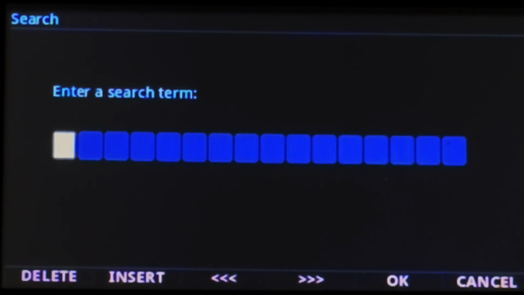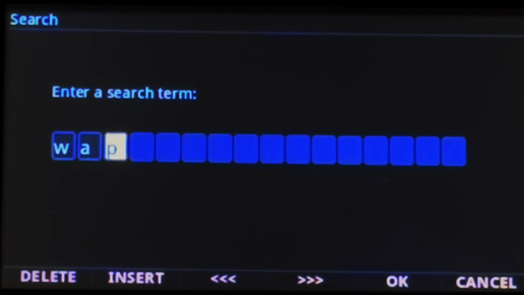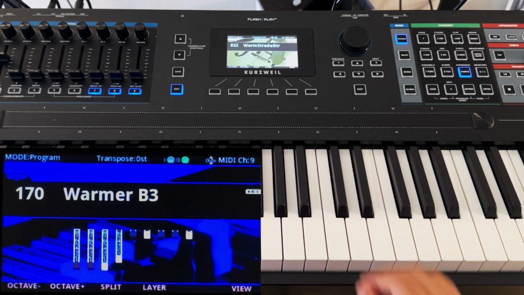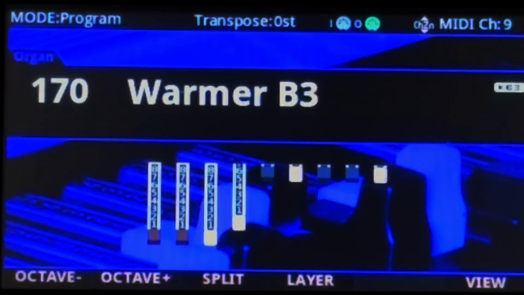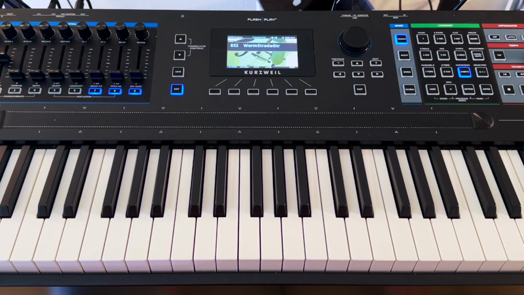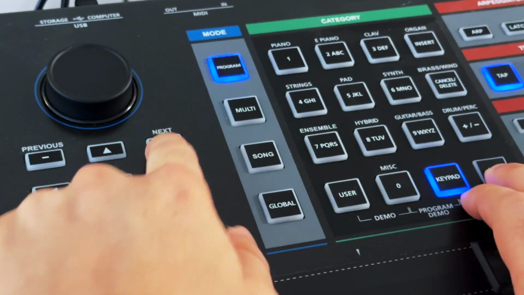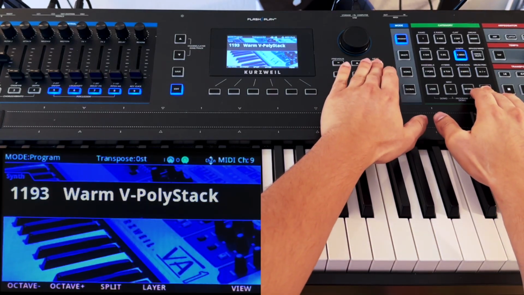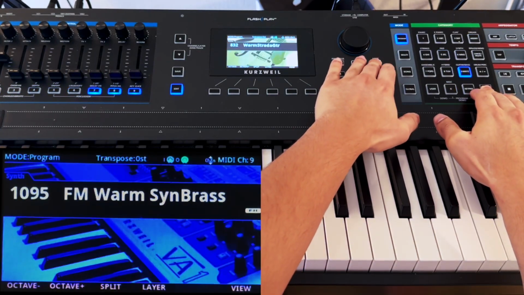Now let's say I'm looking for a warm pad sound. I'm going to type in the word warm using the alphabets on the keypad. When you're done typing, you want to press OK. The second you do that, the first sound in the entire sound bank with the word warm in its name gets selected. If I want to move down the list of all the programs with the word warm in its name, I can hold the enter button and at the same time use the next or previous keys to navigate this list. As I'm doing this, I'm able to select only the programs with the keyword.